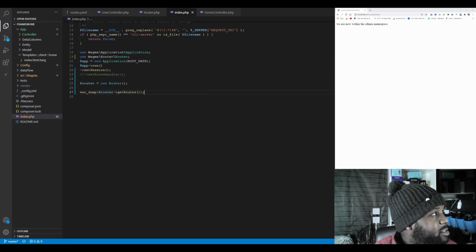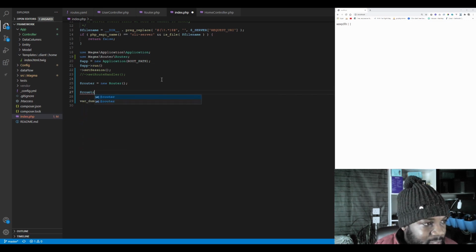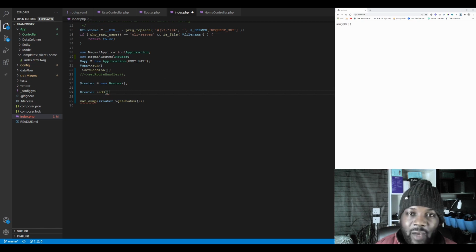Get routes. Let's go back to our own page and see what we get. We're getting an empty array because we need to declare some routes. So I'm going to declare some routes and show you exactly what we're doing. So router add, because this is how we add routes in, by using this add method.